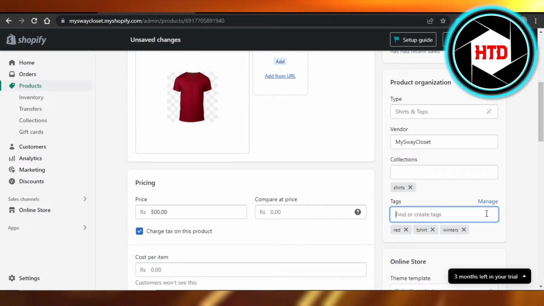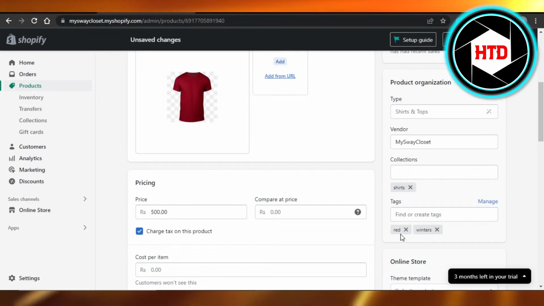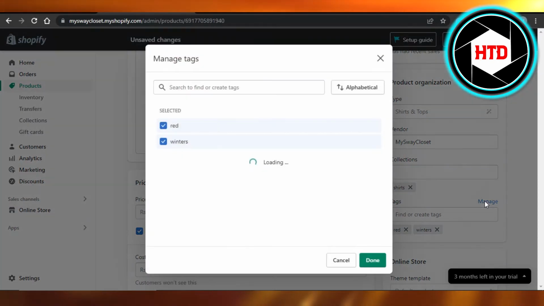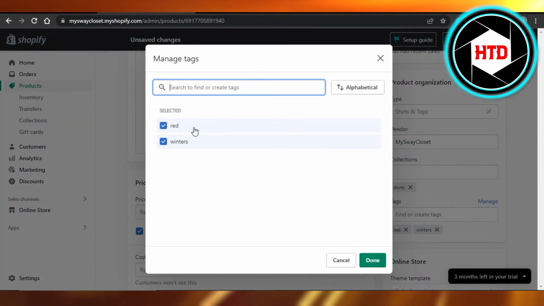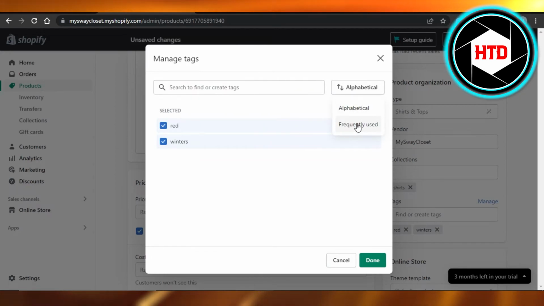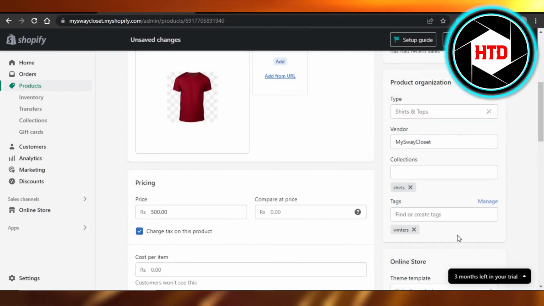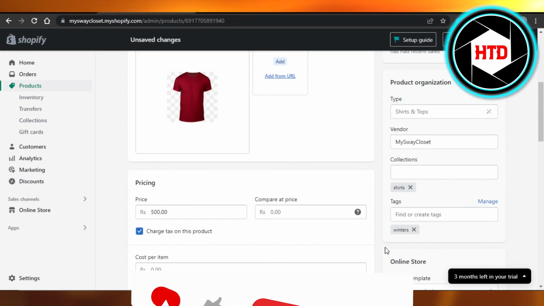In order to remove a tag, I can just click on this cancel and you can see it will be canceled. I can also click on manage and it will open up all of the different tags and I can arrange them alphabetically or frequently used. We can also select and deselect different tags that we have created. Click on done. And this is how you can edit the tags on Shopify.